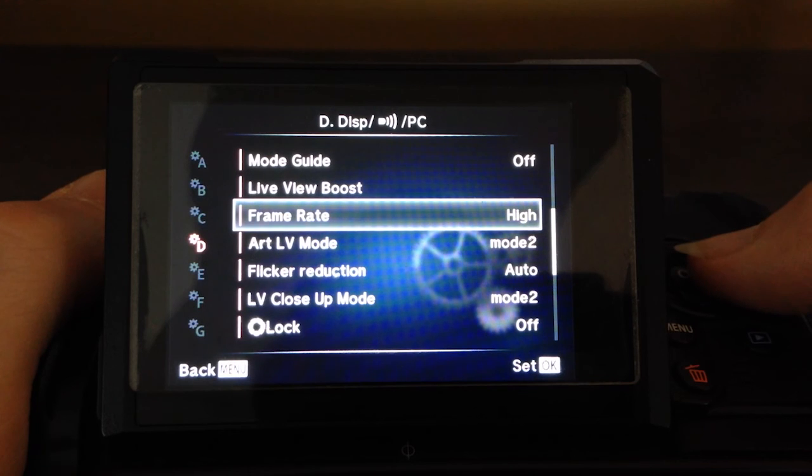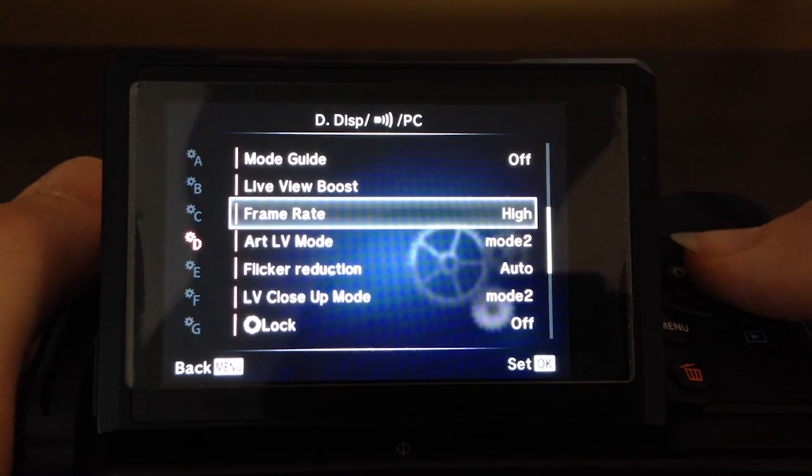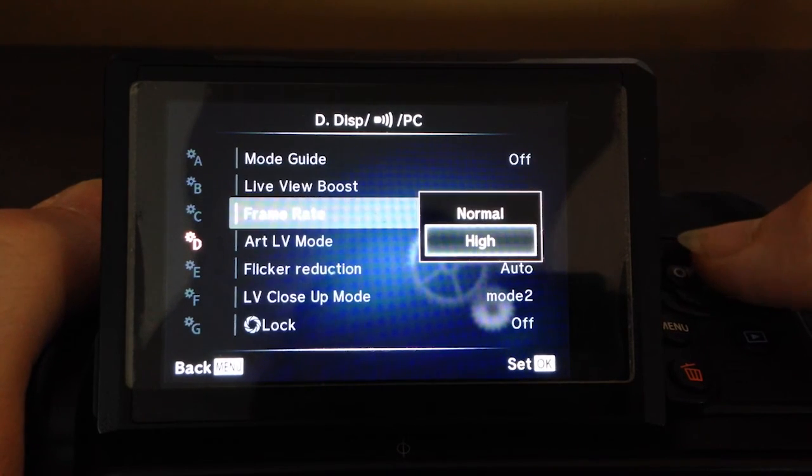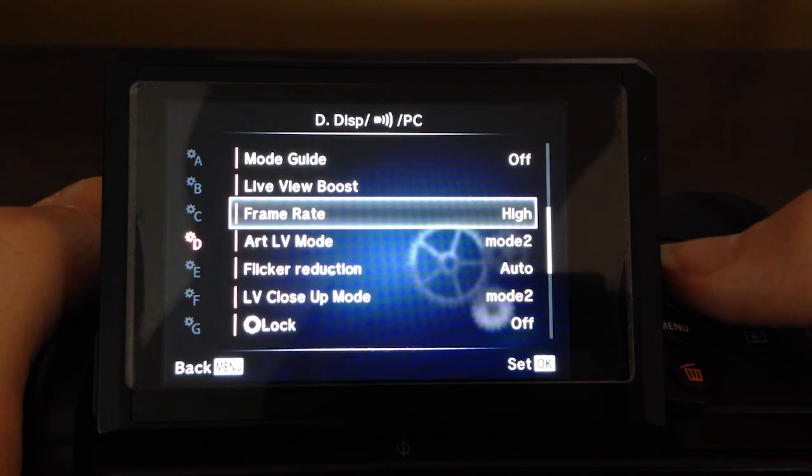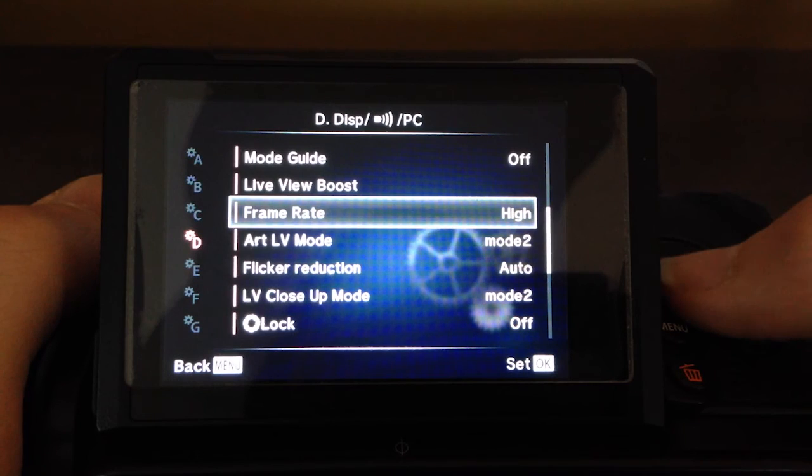Frame rate. This will be grayed out if you're using focus peaking. So if you have focus peaking turned on or set to a custom function, this will not be available to you. I keep focus peaking off so I can go into frame rate and select high. Makes the viewfinder look a little smoother in my opinion.